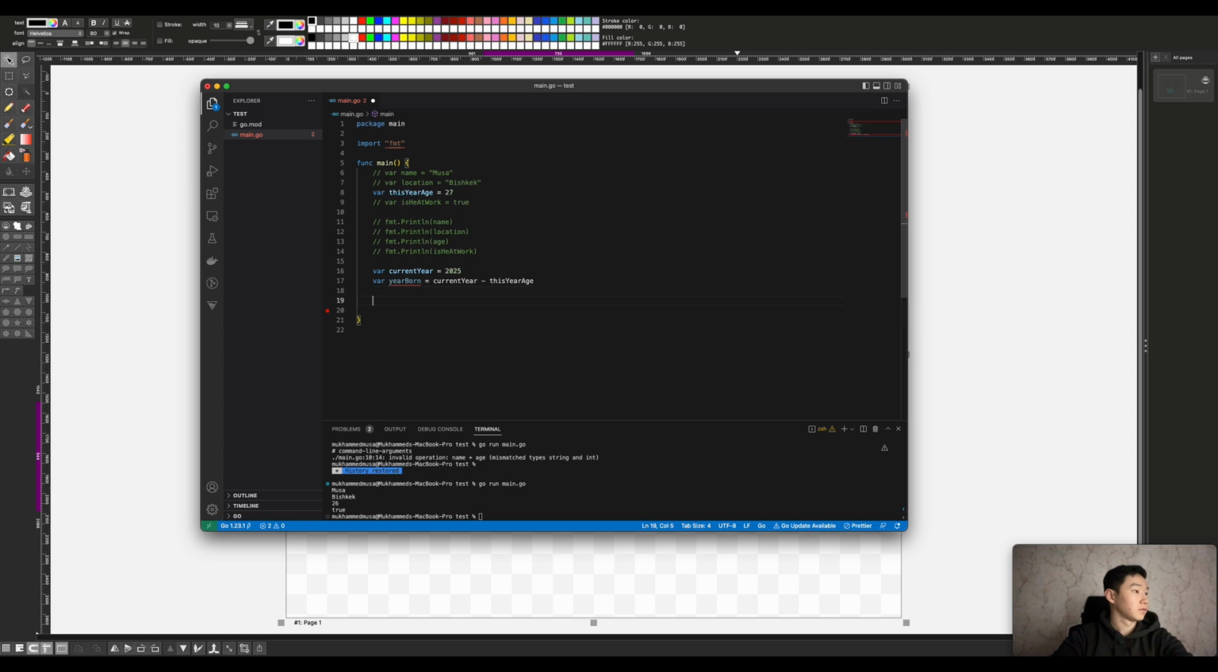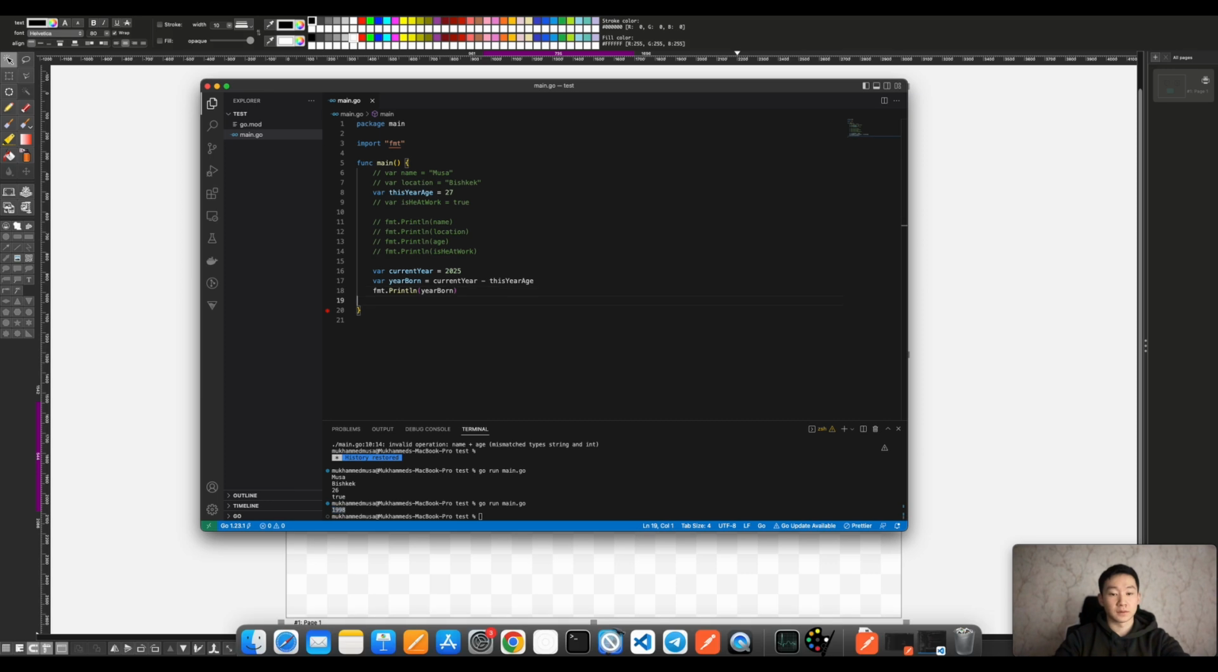And let's print it out. It's 1998. Go supports various arithmetic operators, including addition, subtraction, multiplication, division, modulus.